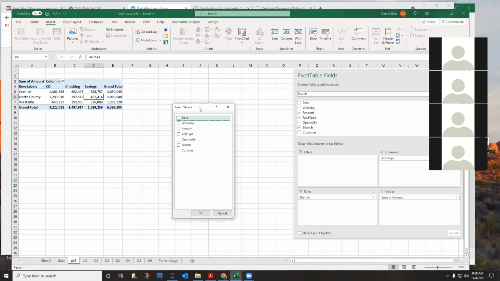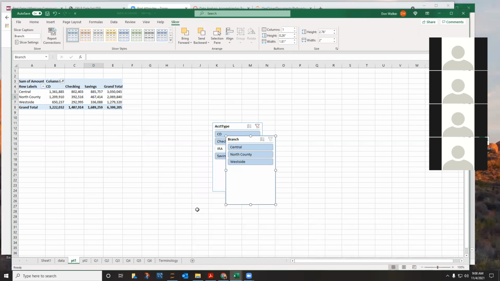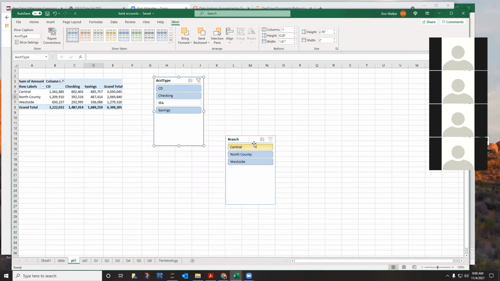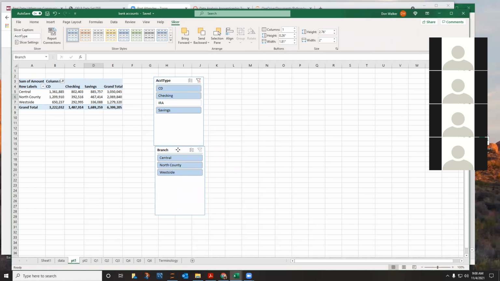So here we can give them a slicer by account type and branch, and I'm going to do another one of these after the break, so that it uses more data. Okay, account type and branch. So what we get when we say that are these cool looking boxes. They're automagic, and you can line them up and make them look real pretty, kind of like a dashboard.